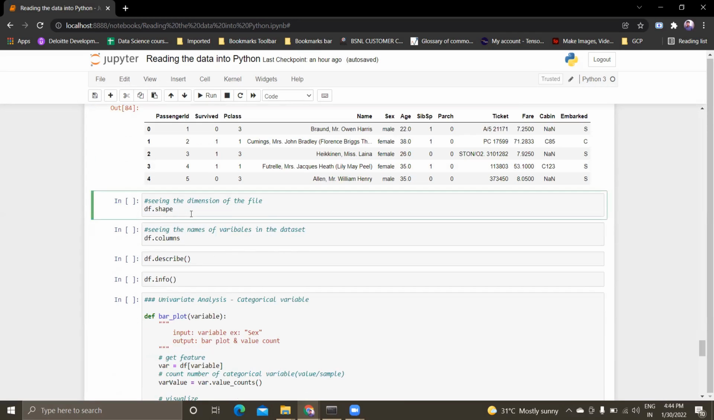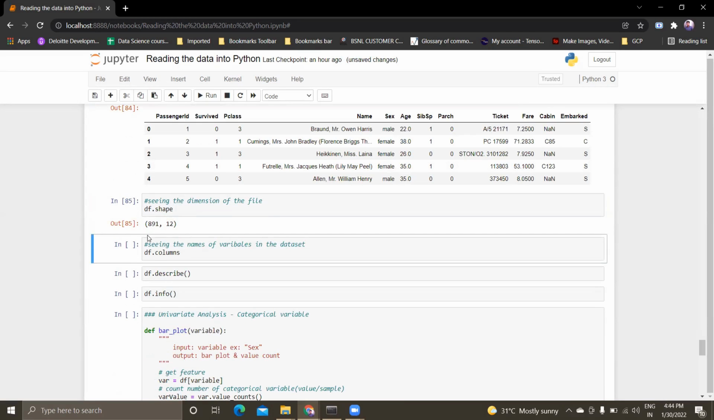The first and foremost thing we want is the shape. Totally there are 891 records with 12 columns. You have to count from 0, 1, 2, up to 11, so I started from 0 to 11. So there are 12 columns and 891 records.